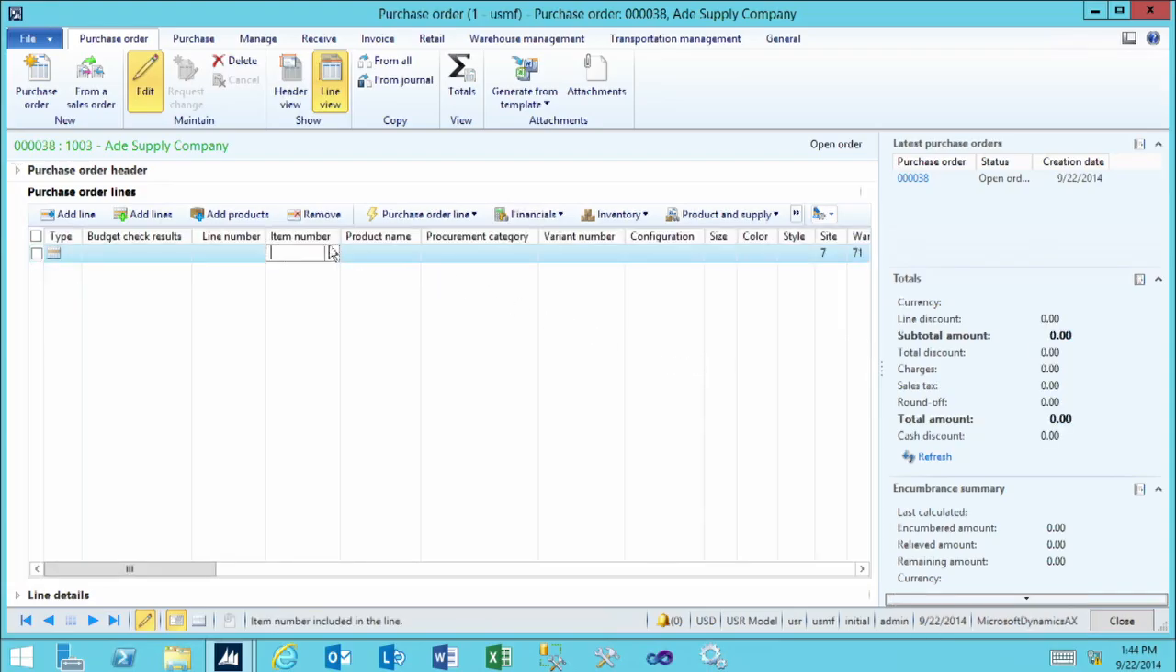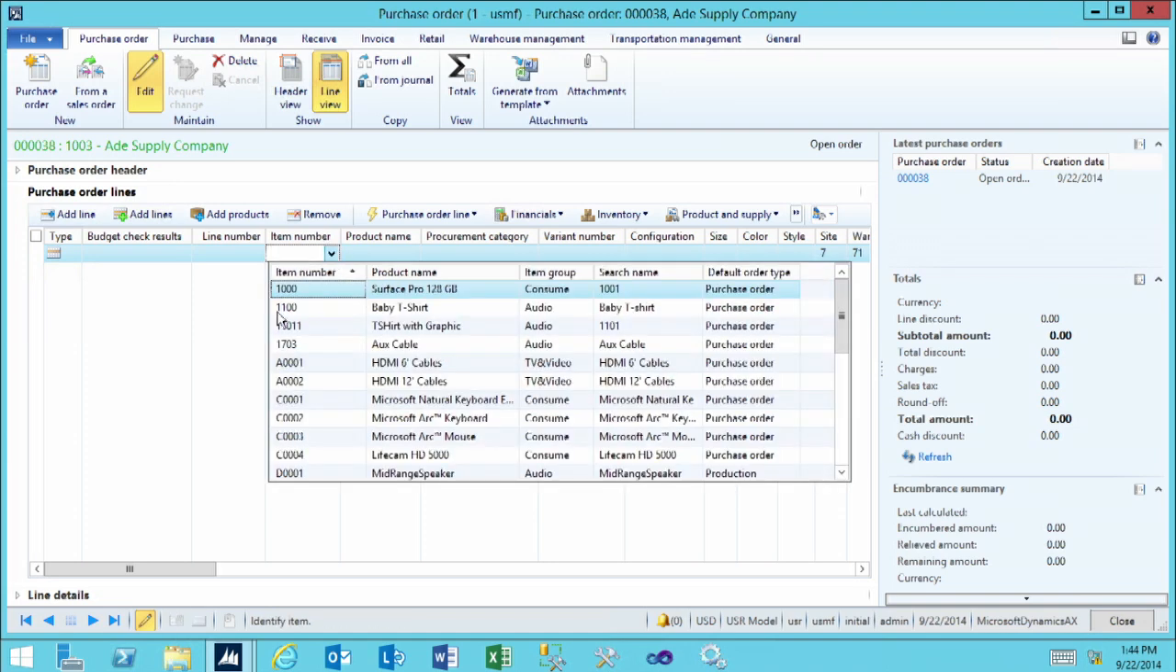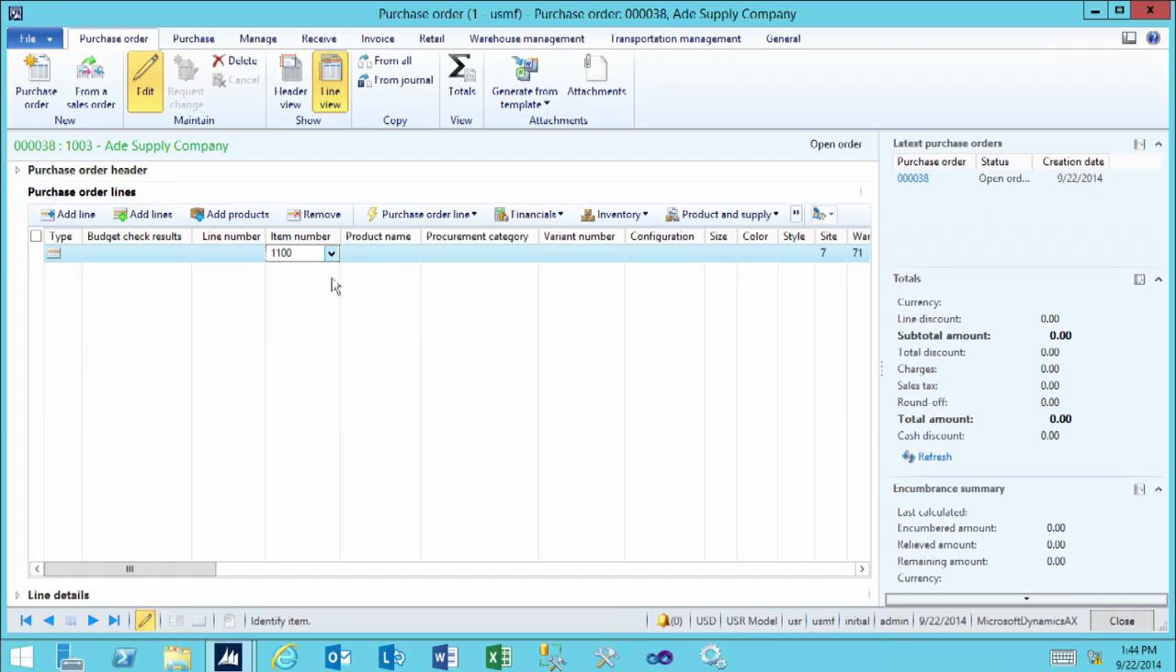The first line is created for you automatically. When you're adding lines to a purchase order, there are several techniques that can be used. The first technique is to simply select the item number from the drop-down box. I'll use the baby t-shirt that we created earlier.